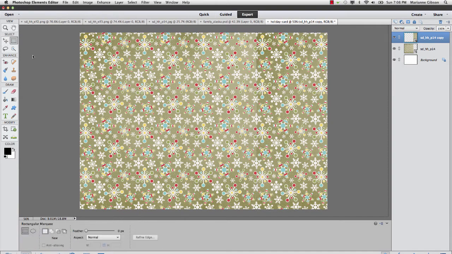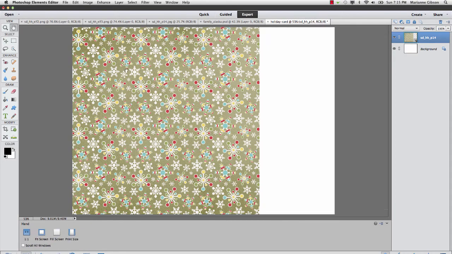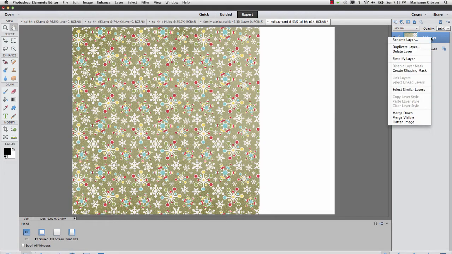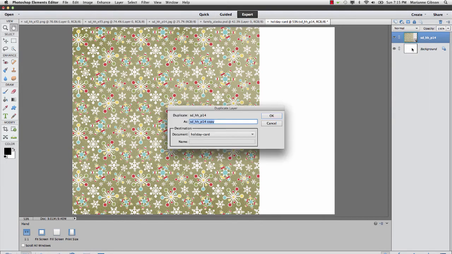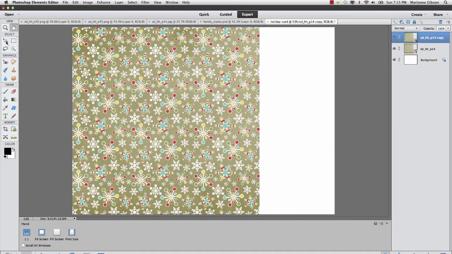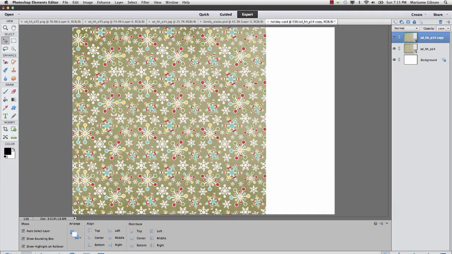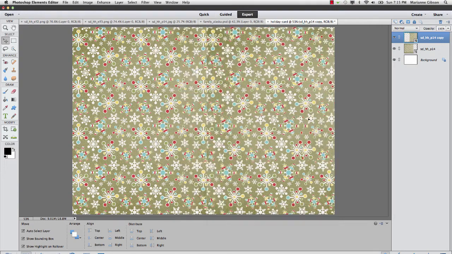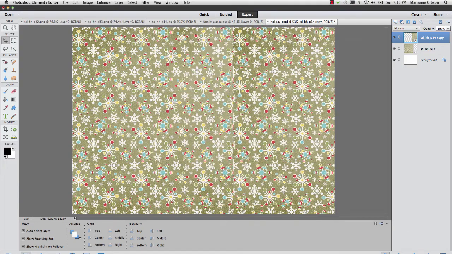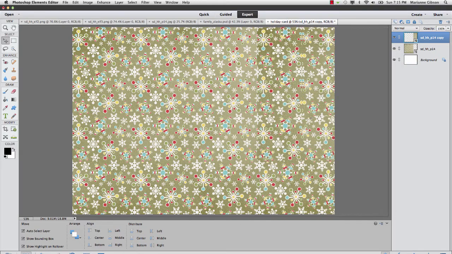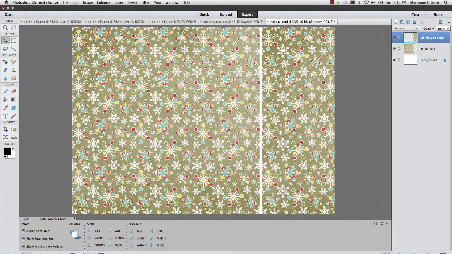Let's take a look here. I think what I shall do, though, I'm not real happy with how this lines up, so I'm going to go ahead and duplicate the top layer. I could have done Control J. I'm going to use my Move tool. I'm going to move it over. You can see that the coloration doesn't line up exactly.